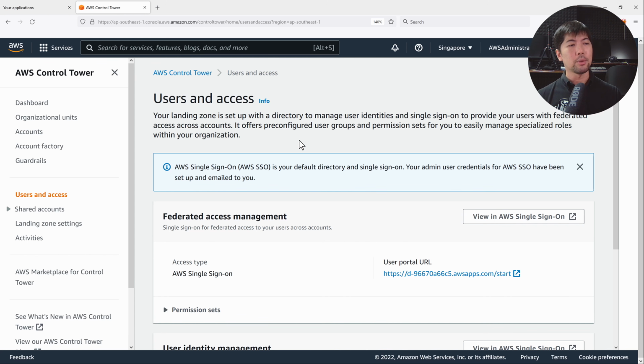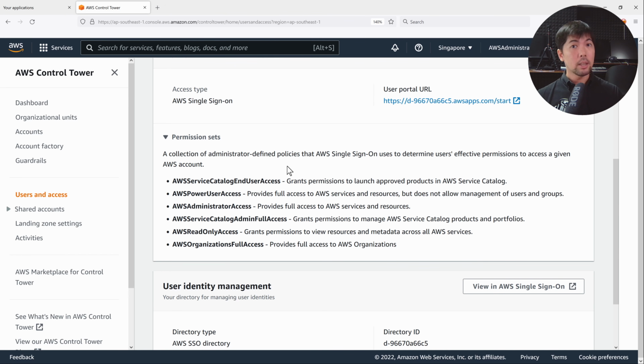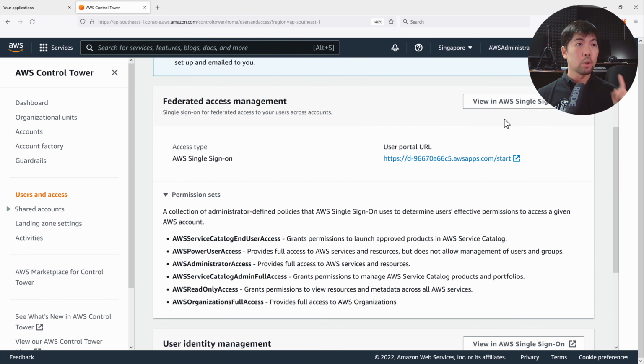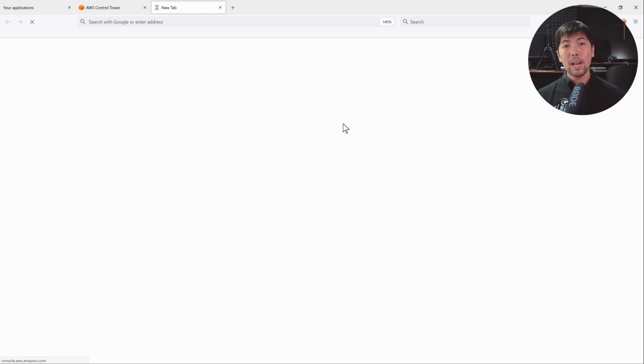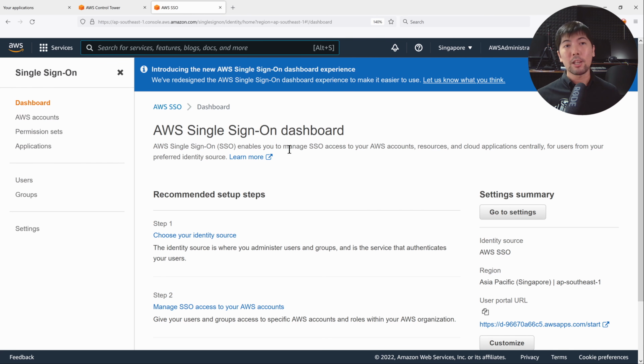So once you're in here, you can go ahead and expand under some of the available permission sets that are created alongside the enablement of AWS Control Tower. So you have the service catalog, the power user access, administrator access, and all of that. Go ahead and click on view in AWS single sign-on. This will bring you over into the SSO page, where we have a dashboard of SSO.